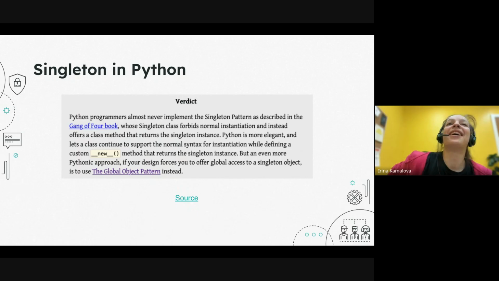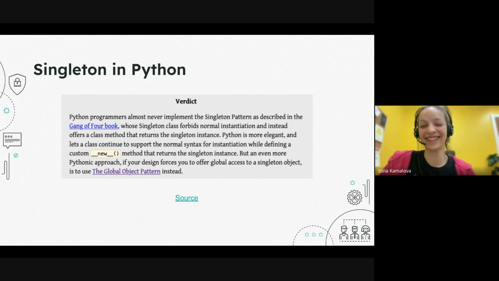Now, I was searching about Python a lot, and I found this website. This is the source. I will share with you in Slack as well. So they analyze classic patterns and they think about it: okay, what exactly do we have in Python? And at the end of the day, they say, we actually have the global object pattern. This is our pattern in Python. Yeah, I see you nodding.